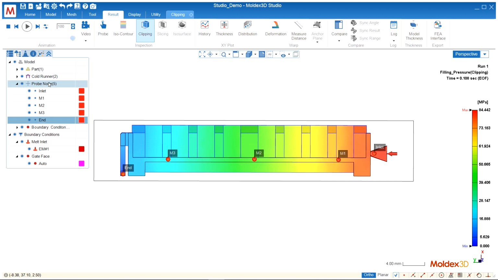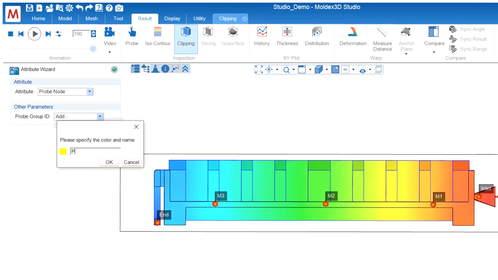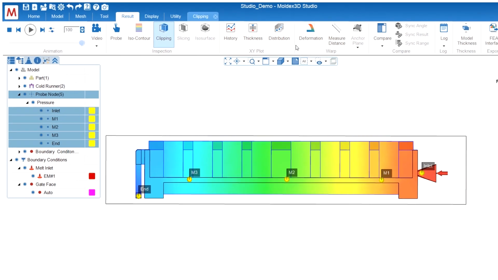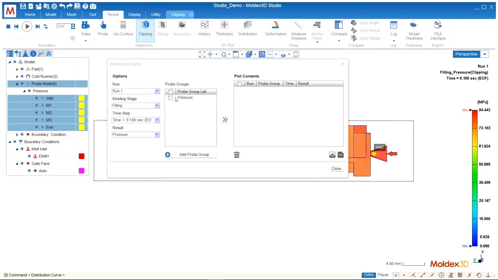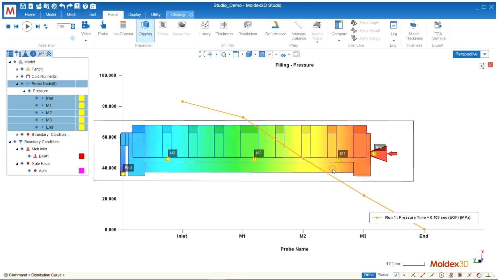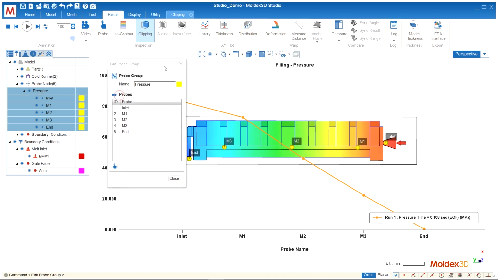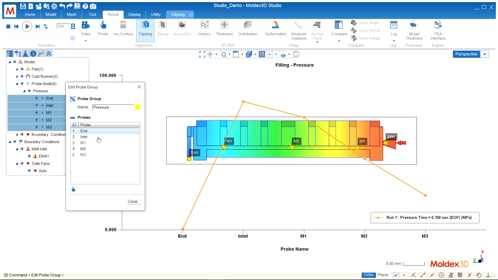We can then attribute all these probes as a group, which will enable us to graph all of the results from these nodes together. Using the distribution tool, we can plot all these nodes, and then we can move all these nodes however we want to in this graph. So right now we have them as inlet, M1, M2, M3, and end, but we can move these however we want to manipulate what the graph looks like.